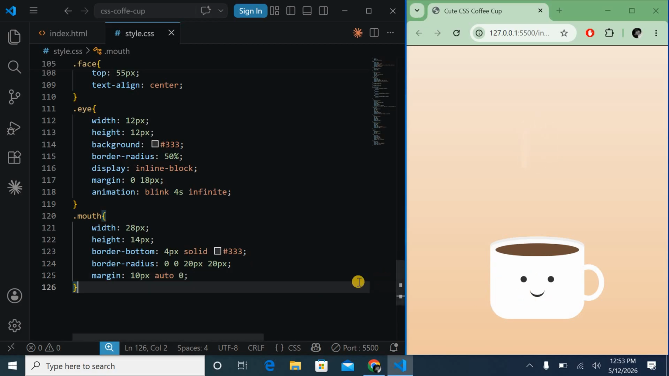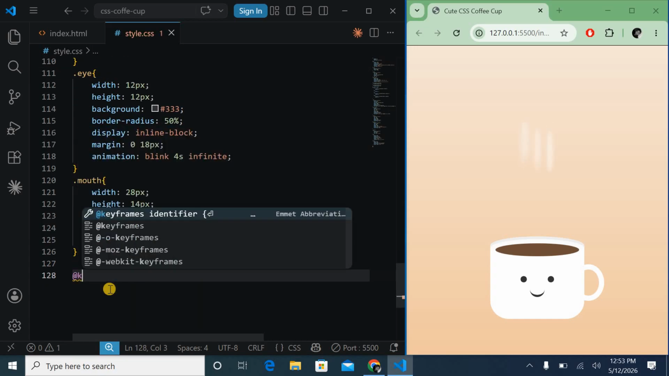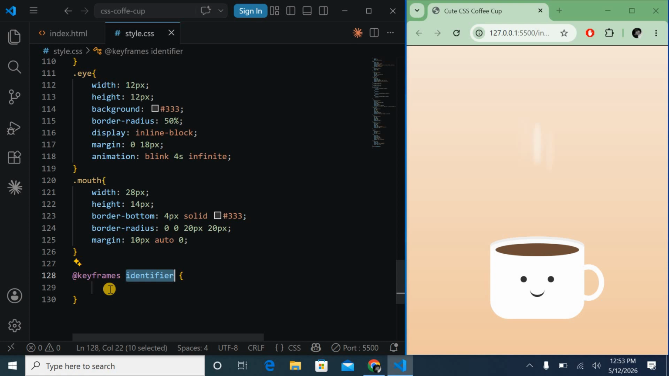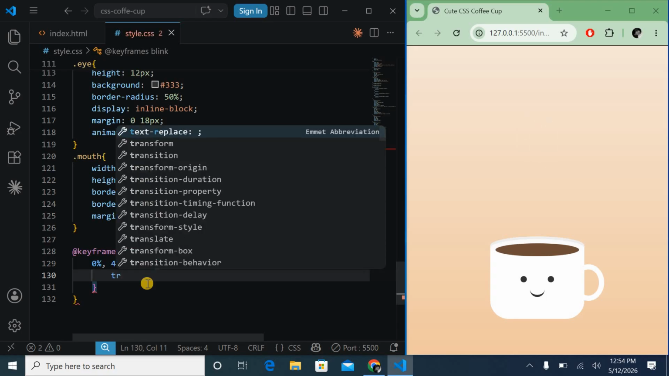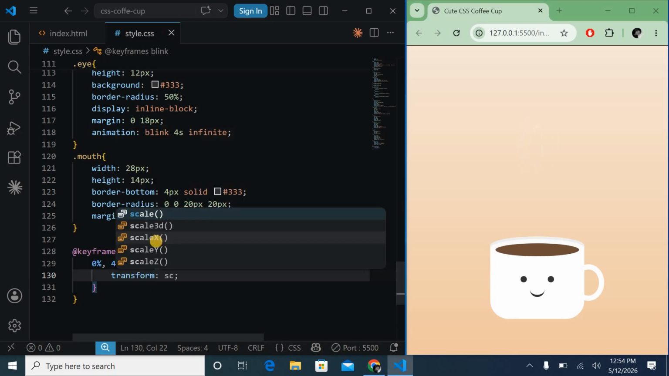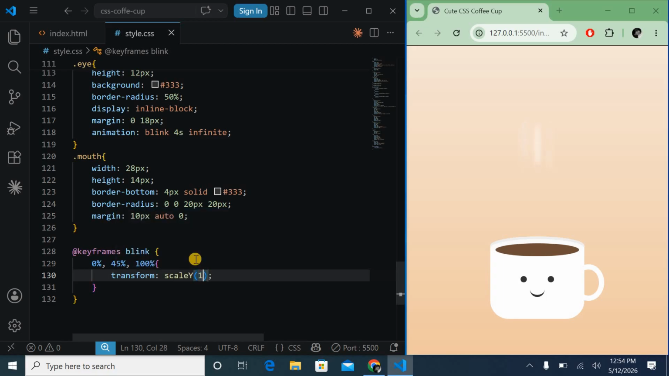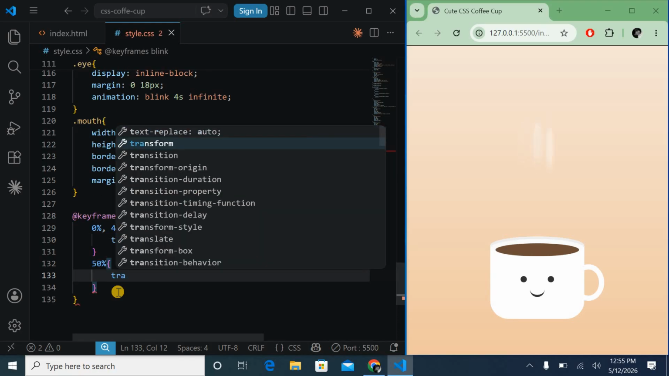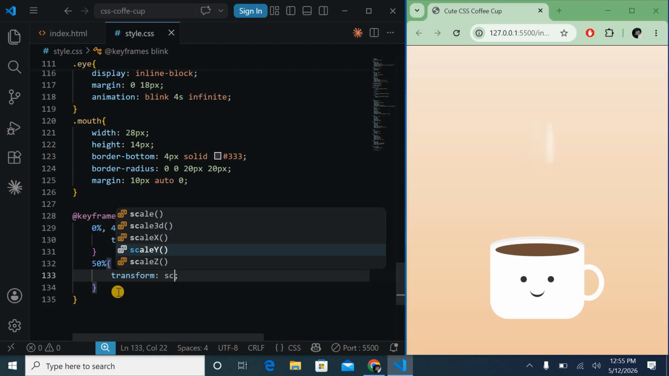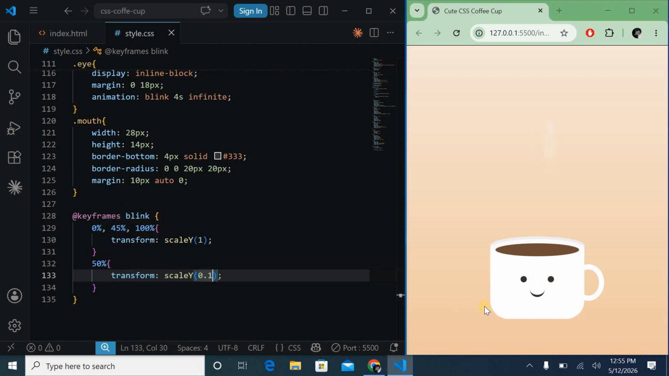We're almost done, guys. Let's work on this keyframe blink. So what we're gonna do, we're gonna add here keyframes, and the identifier is blink. So we shall just do 0%, 45%, and 100%. We shall just do transform. Let's do transform scale Y. Let's give it 1. Then let's do the 50%, and let's do transform scale Y 0.1. Now it's working. Yes.